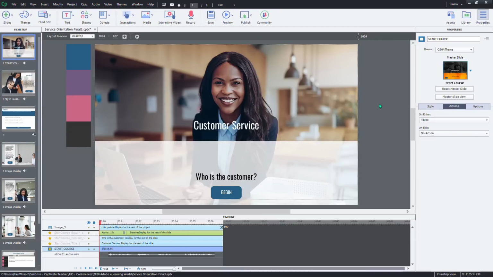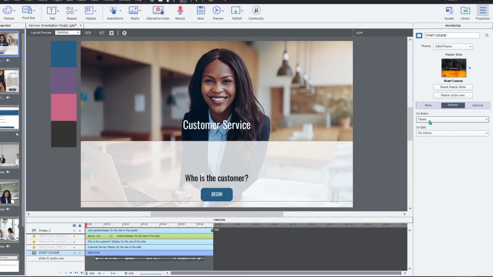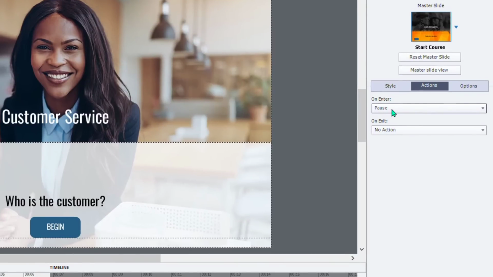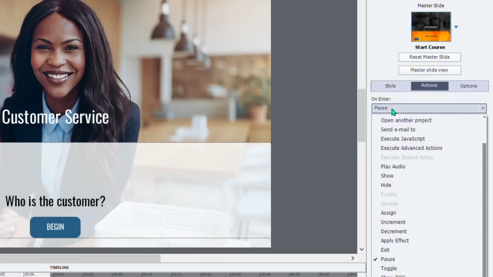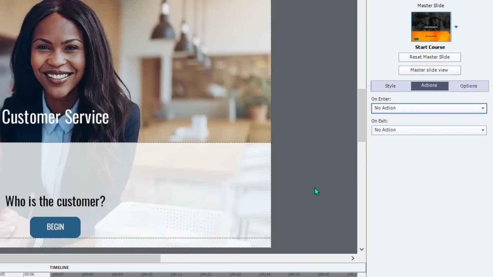Some quick start projects have a pause on enter, and unfortunately this will prevent any audio that you have on the slide from running. So one of the things that you'll need to do for each of your slides where you've added audio narration is to replace the pause with no action or continue. Either of the two will work fine.